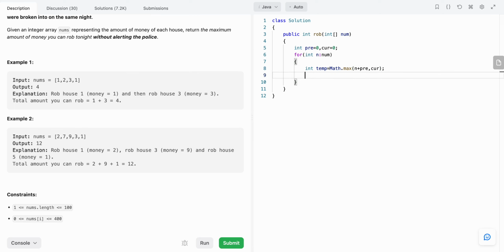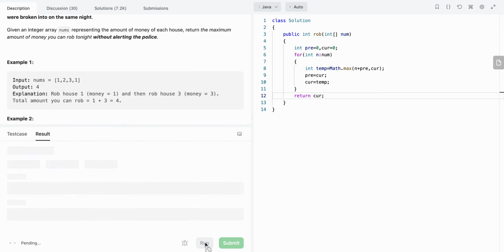Out of these two we will take the maximum, and after each check in the loop we'll be shuffling the previous and the current. Previous will become the current, and the current will become the temporary that we are dealing with now. The final result will be stored in the current itself. Okay, let's run this and check.